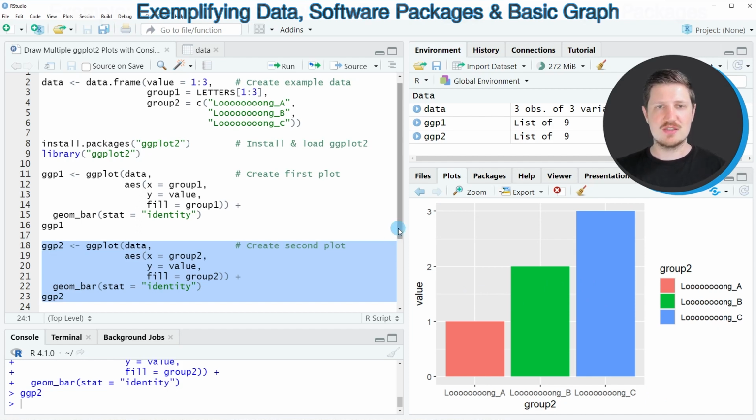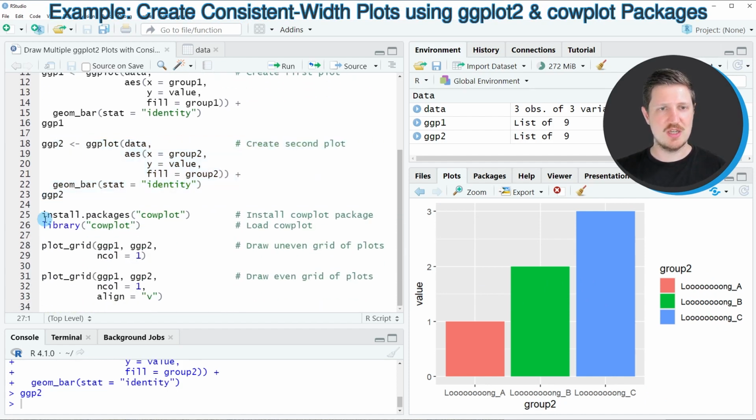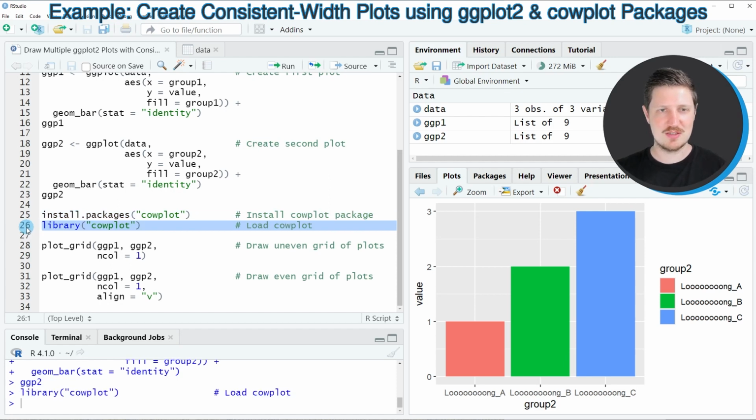So if we want to draw these two plots in a grid of plots, then we can use the cowplot package, as you can see in the following lines of code, starting in line 25. In lines 25 and 26, I'm installing and loading the cowplot package. I have installed this package as well, so for that reason, I'm just going to load it with line 26. Now we are able to use the plot_grid function, as you can see in lines 28 and 29 of the code. Within this function, we need to specify our two plots that we want to draw, ggp1 and ggp2. These two plot objects are the plot objects that we have created before.